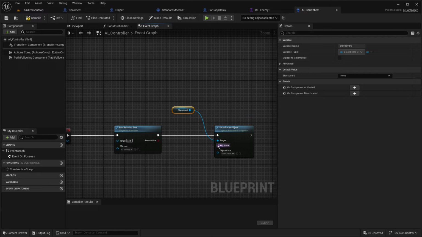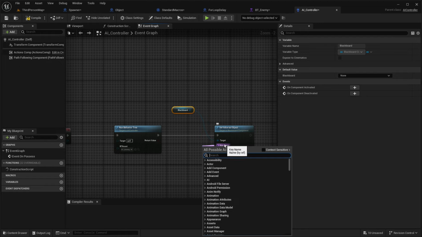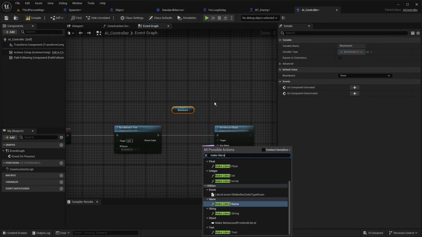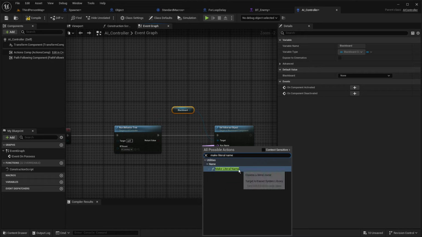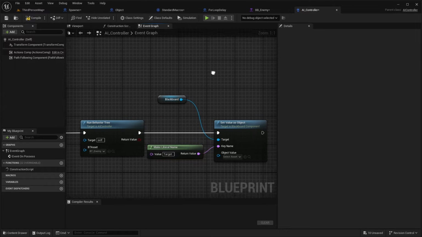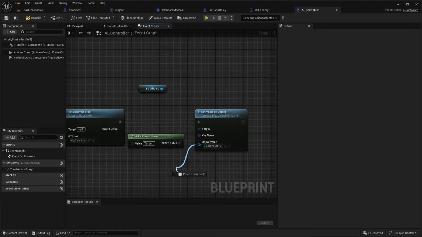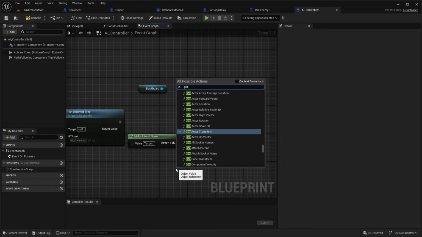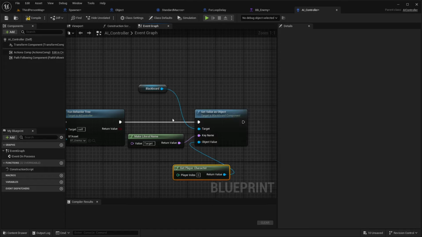In the key name, insert the name we assigned to the object key, and we can insert it through a node. For example, the make literal name. We can also do it differently, but for the moment this will do. Write exactly target as it is written in the blackboard. Here we simply need to give it the object's value, so we can connect the get player character. Now we have set everything up.